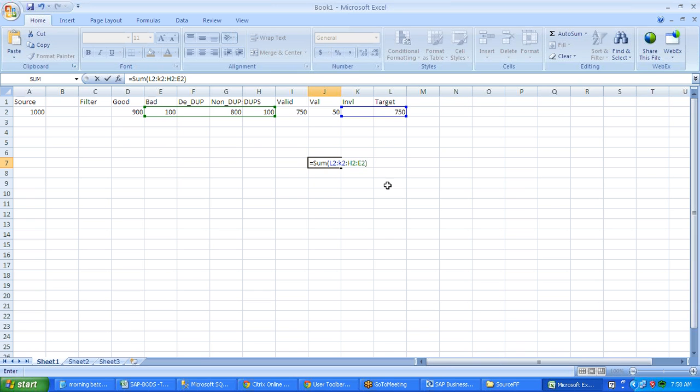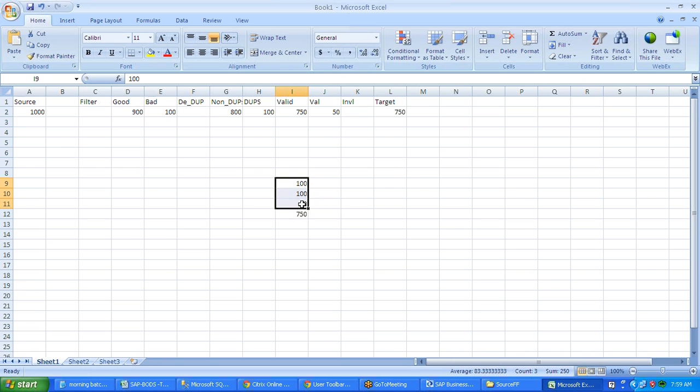I think I messed up the formula. I think this is not right. Okay. So the simple thing is you get 100 bad records, take that, you had 100 duplicates, take that, and you have 50 invalids, take that, and you have 750 records that are loaded into the target system. Okay, so now you take the sum of all these records. Now it gives you the sum as 1000.